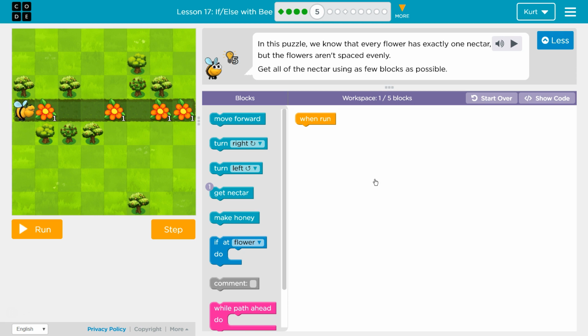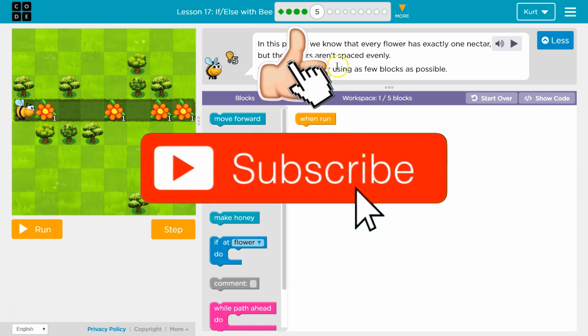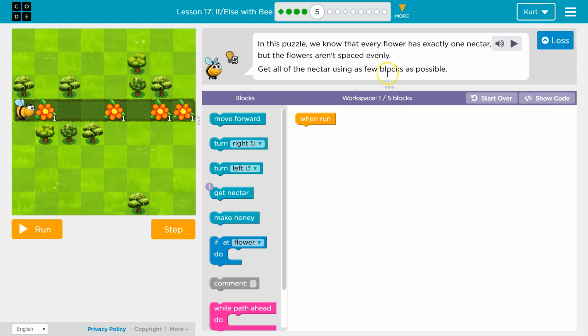In this puzzle, we know that every flower has exactly one nectar, okay? But the flowers aren't spaced evenly. Get all the nectar using as few blocks as possible. So they want us to only use 5, and like we've been doing in the previous ones, only use get nectar once.